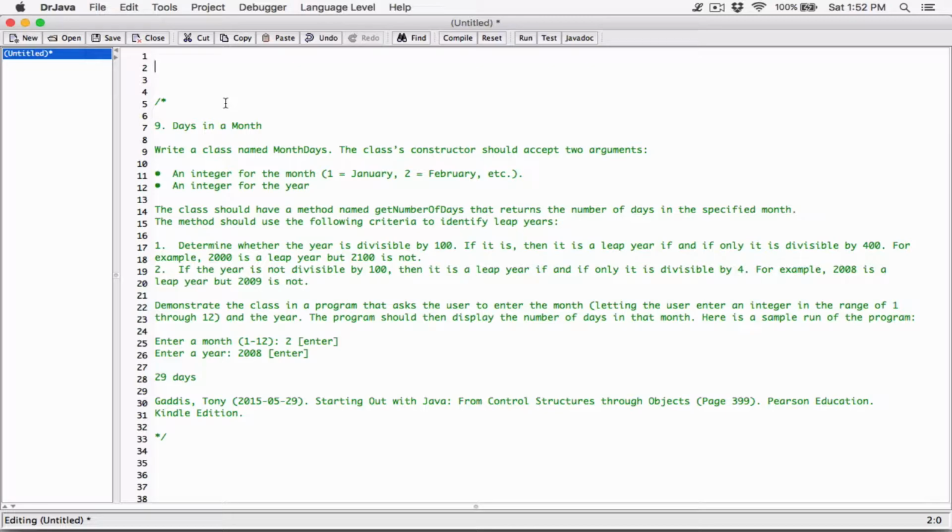The class's constructor should accept two arguments: an integer for the month, for example, 1 is equal to January, 2 is equal to February, etc., and an integer for the year. The class should have a method named getNumberOfDays that returns the number of days in the specified month. The method should use the following criteria to identify leap years.